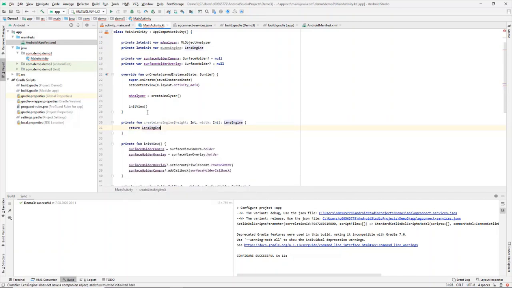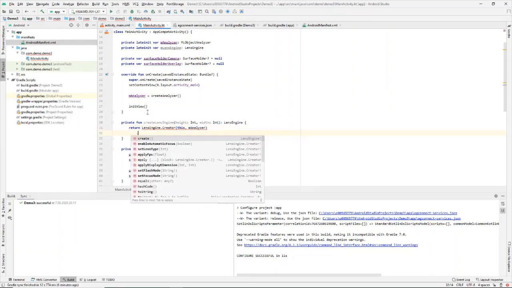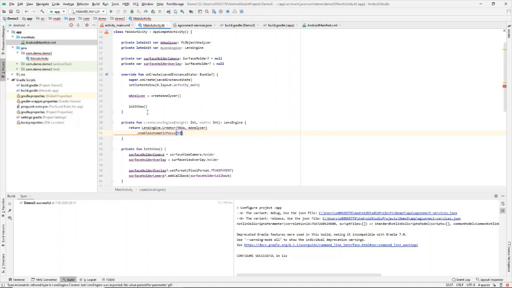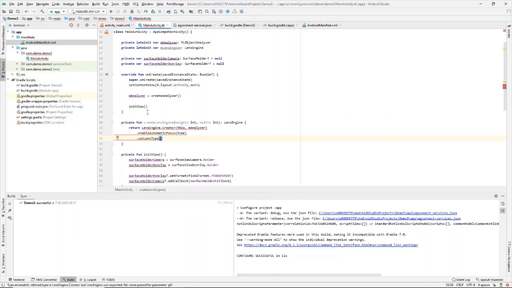Call lens engine creator, and it needs a context and ML analyzer. Let's pass our context here, and we have already created our analyzer, and let's move on. We should enable automatic focus. Set lens type. It can be either back or front. I choose back lens here.